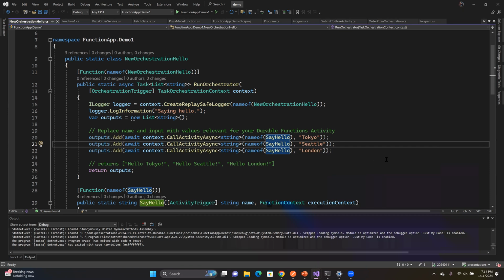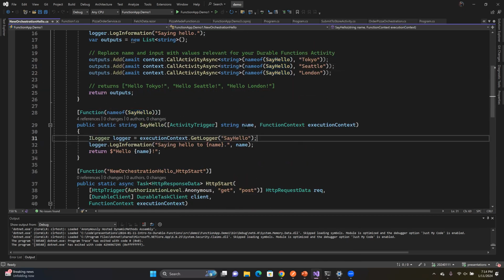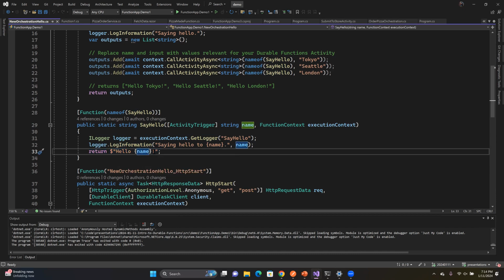So this is just a sequential workflow. Do this, then this, then this. Our activity right here now expects that name that we're passing, the string that we're passing in, and it's just going to log that says, hey, I'm getting ready to say hello, and then it returns the value of hello name. So the string that I'm going to get back on the other side is just that.